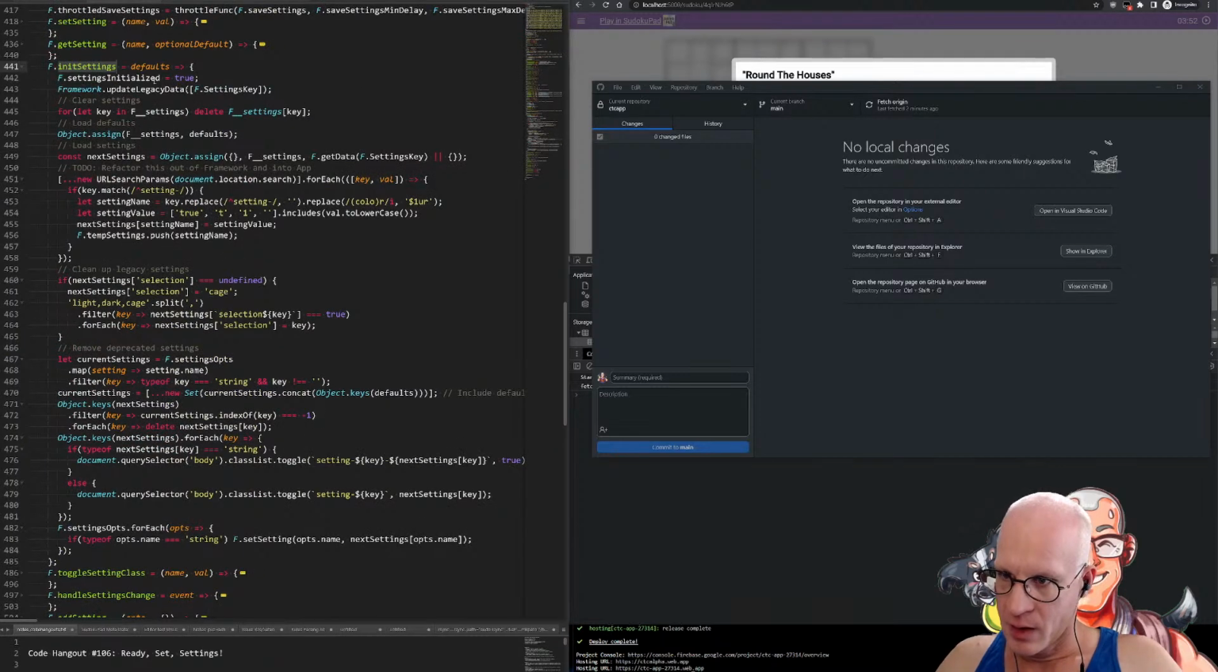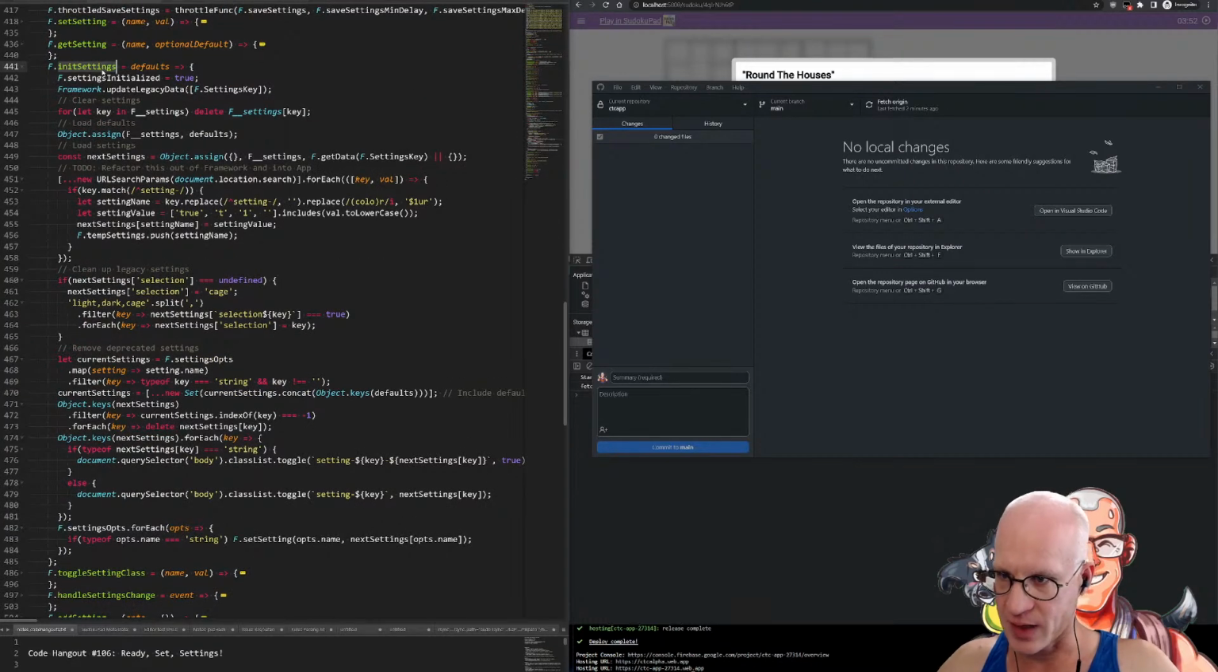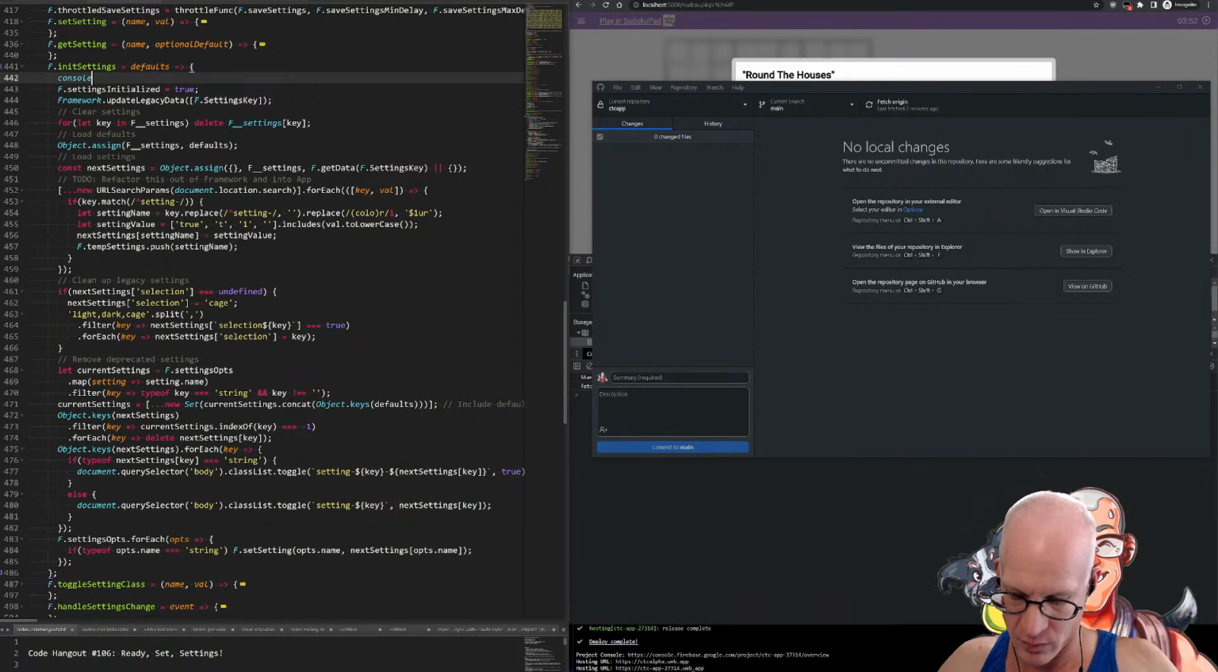Okay, back to init settings. Init settings happens inside app init, and then we hit init settings, right? And in fact, that's the first thing we're going to do. We're going to put this here, just so we know it's happening, right?